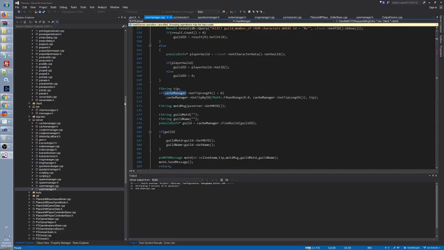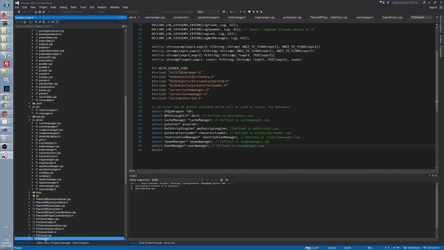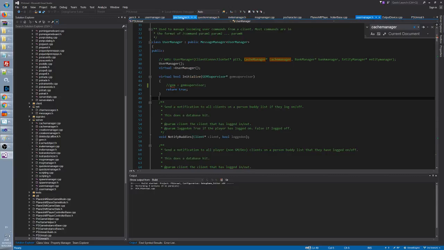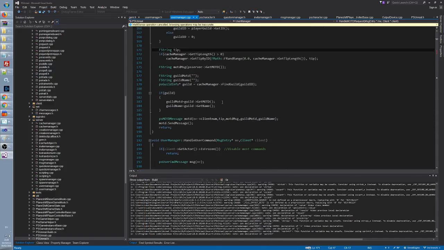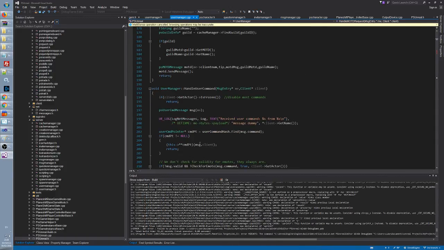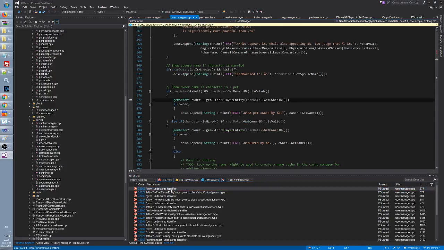Depends. Is our global cache manager called cache manager or is it lowercase? Let me check. Yes, Unreal. Our cache manager, yes, is spelled exactly like this. So it's okay. So we will get it from there. Let's see how many million errors we get if we were using bank manager and other stuff. Yeah. Okay, so if we remove them, we get. So I think we should just remove.